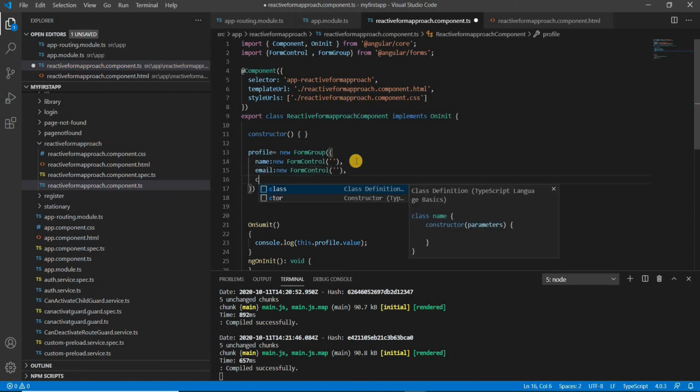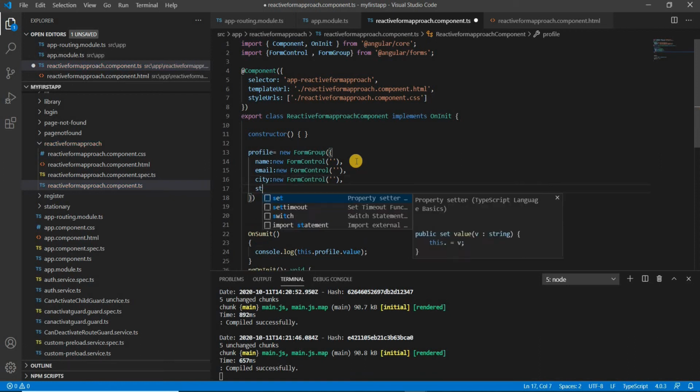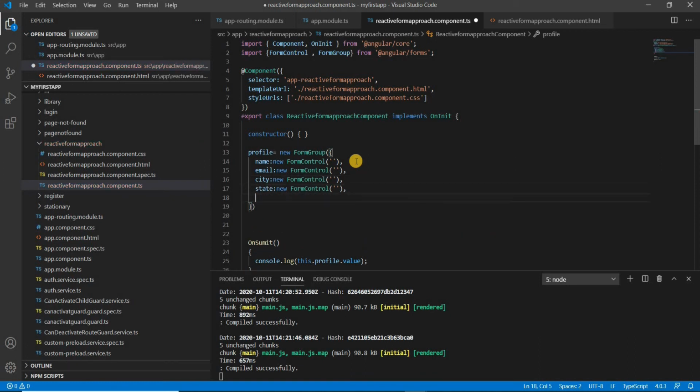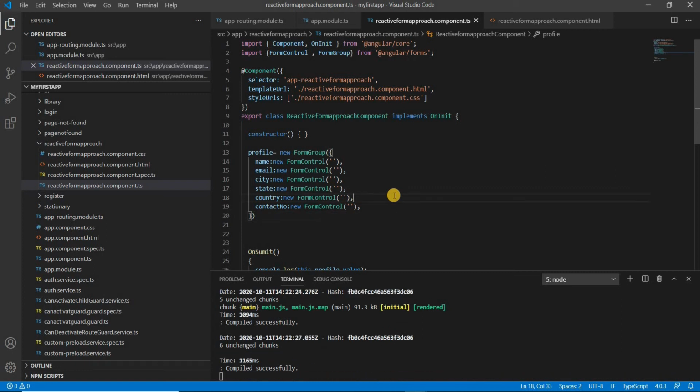So we have defined this, and we have to define it here also: name, email, city, state, contact number, and country.